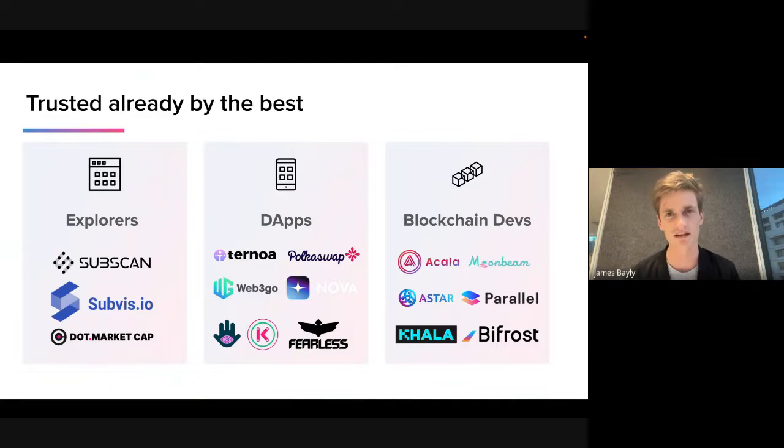And many of the blockchain teams themselves, just to be able to understand their network, understand how things are going, and to build applications within their network. So many applications around the ecosystem, some of the biggest names you've heard of, already use and rely on SubQuery. So one of the leading players in this ecosystem. We've been around for a long time. We've talked to a lot of different teams.